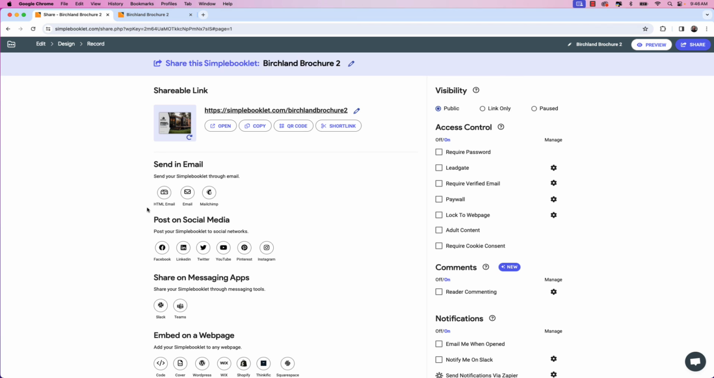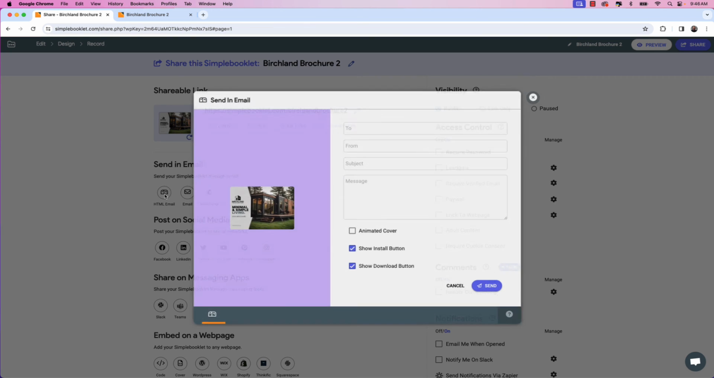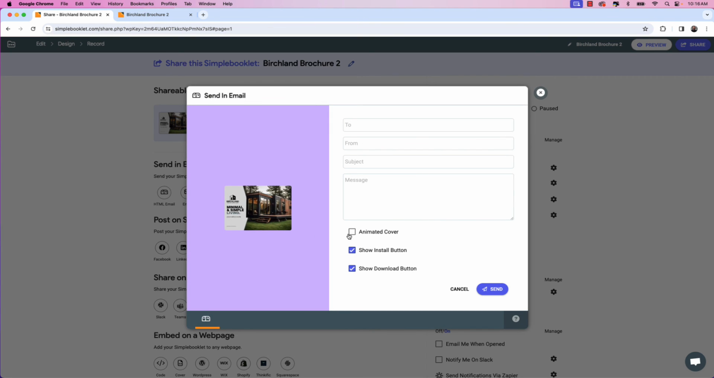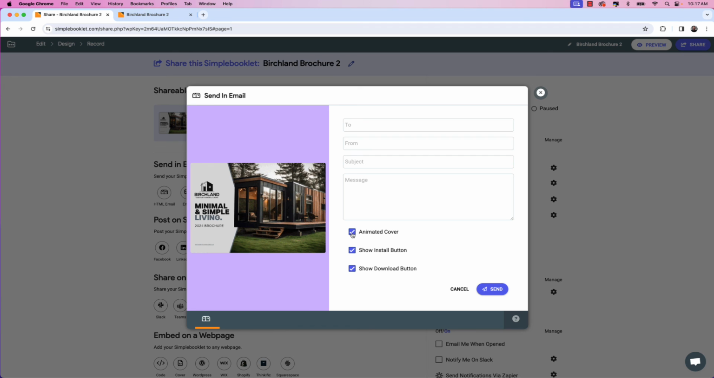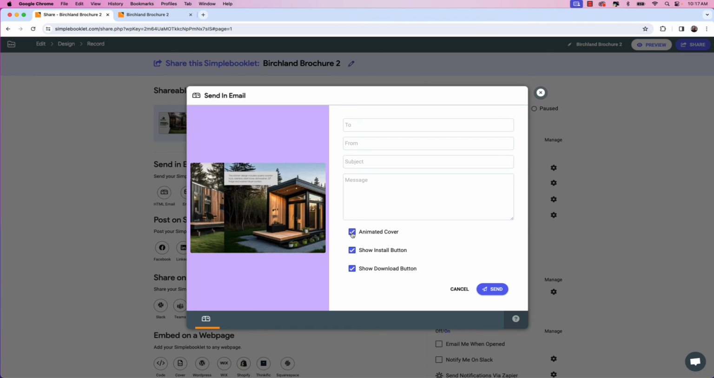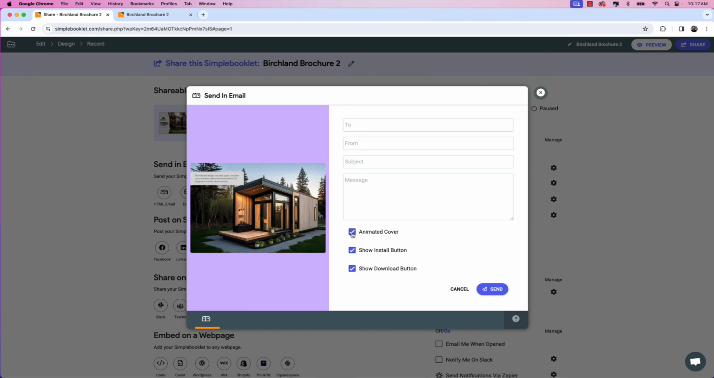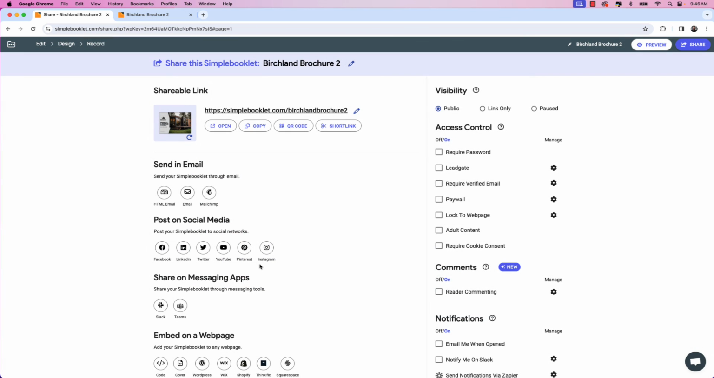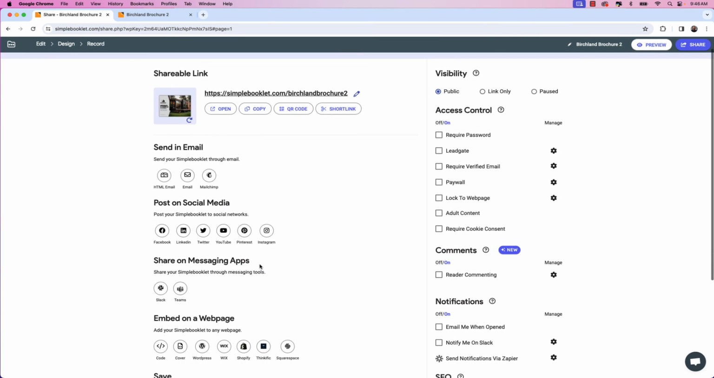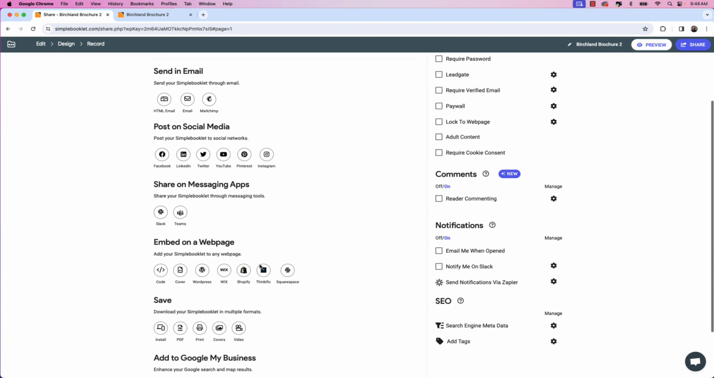If you'd like to send this via email, there's some options here too. My favorite is HTML email. This actually embeds the project right into an email as a preview, almost like a GIF that the viewer can click on to take you to the full and complete version. So that's cool. You have some social media options below. You could share it on messaging apps.